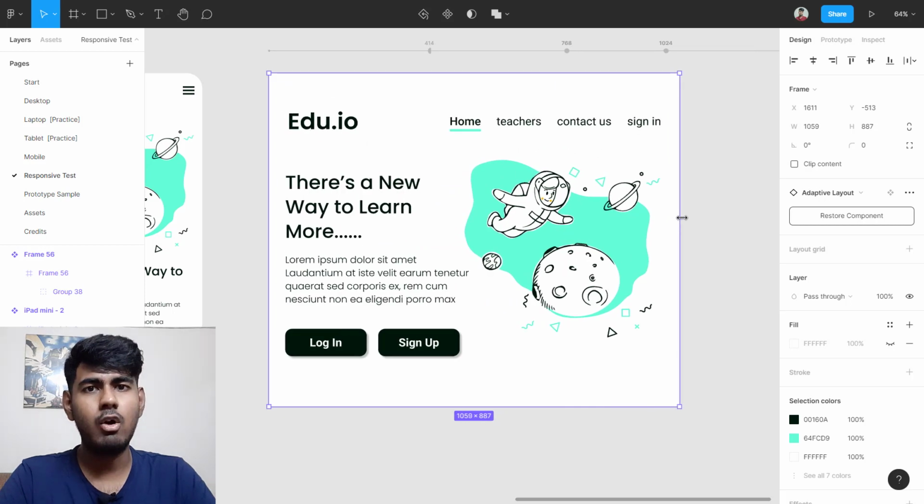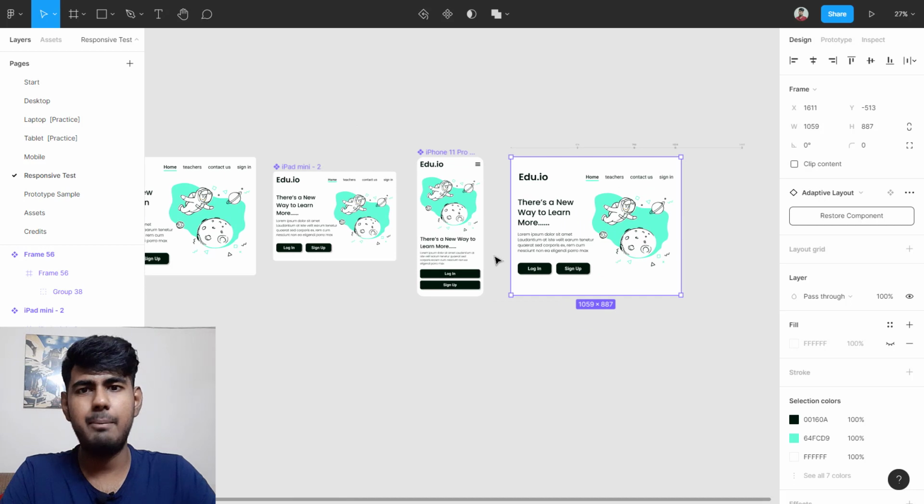The constraints tool and the breakpoint tool, both of them are very handy if you want to test out the responsiveness of your web design. So I'm going to keep it as it is so that you can come and practice over here, okay?